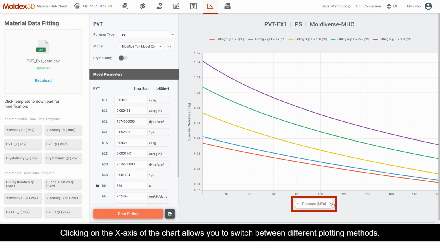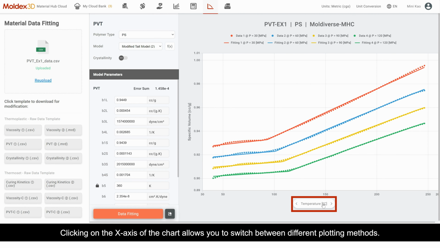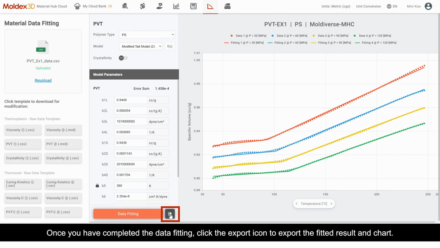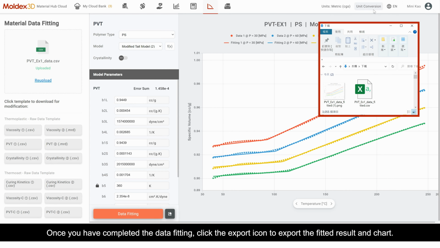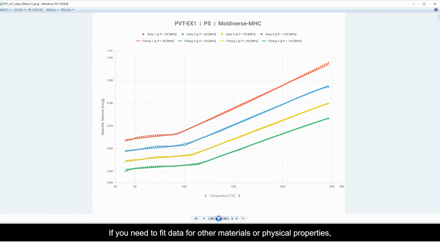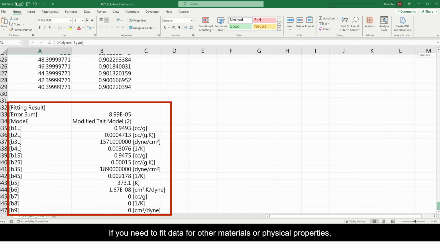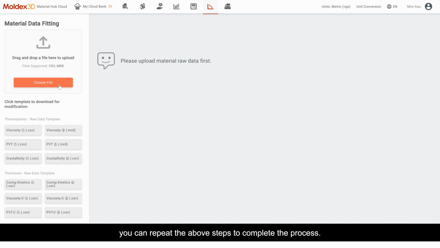Clicking on the x-axis of the chart allows you to switch between different plotting methods. Once you have completed the data fitting, click the export icon to export the fitted result and chart. If you need to fit data for other materials or physical properties, you can repeat the above steps to complete the process.